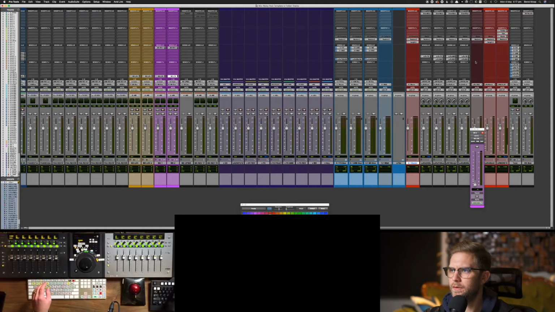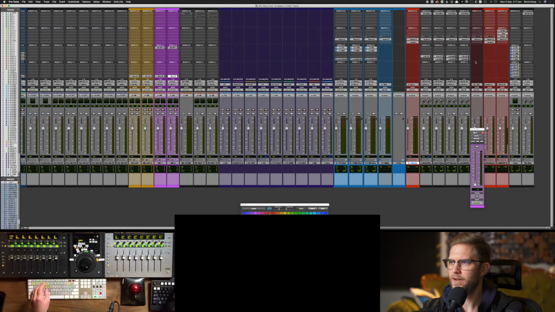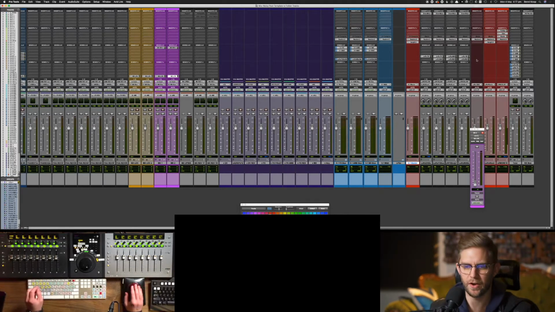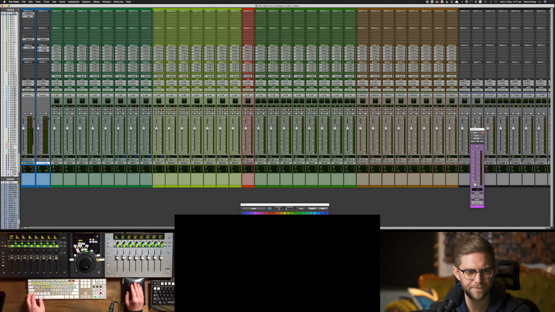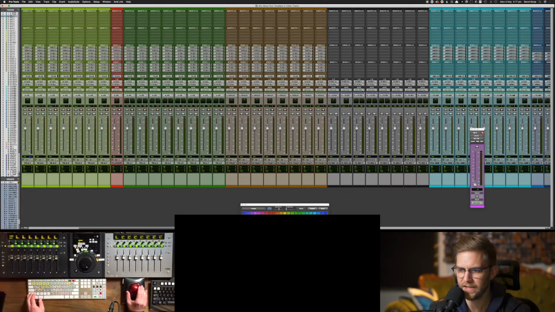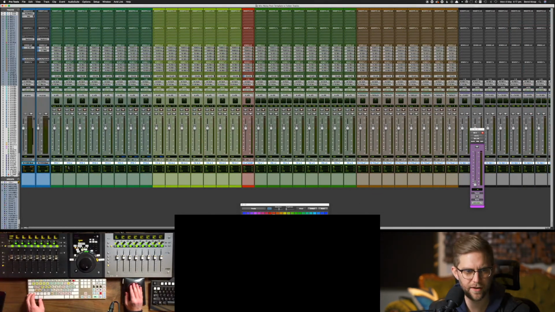Just going to move my camera around a little bit. Okay, so where were we? What are we up to? We're going to chuck our effects into here, including reverbs, but we're going to ignore our ambience.